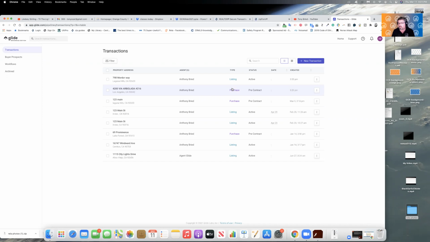Do both platforms interact with each other? Unfortunately, they do not. Whatever I create here does not autofill in or is not accessible by zipForms. And same thing, whatever I create in zipForms is not automatically accessible by Glide. They are now two separate platforms.